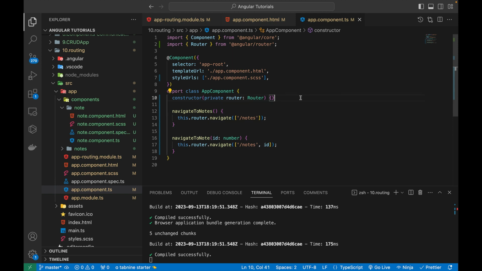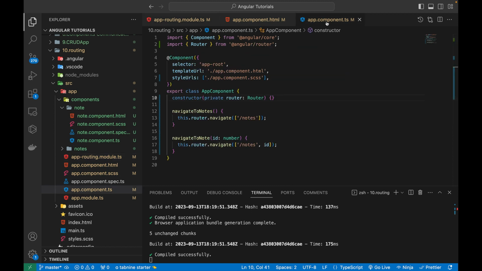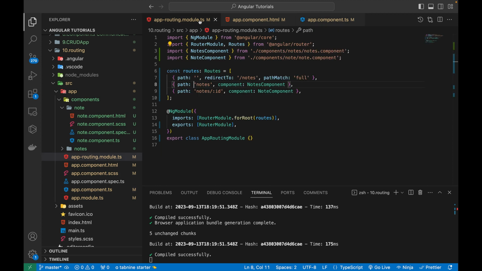All right, so I have shown you how we can create routes, dynamic routes. We can create a redirection by adding the path match. We can create different dynamic routes and navigate from HTML and the TypeScript file. There is more that I'm going to show you in routing.